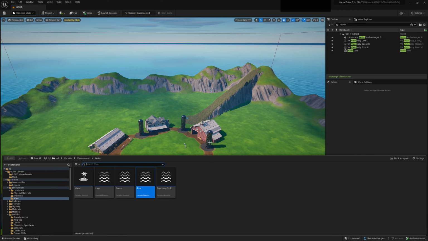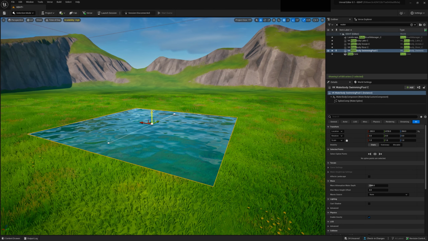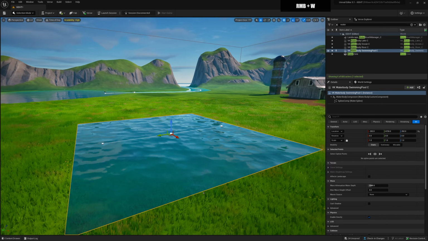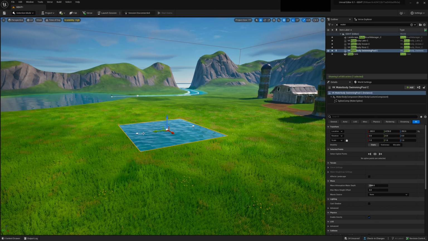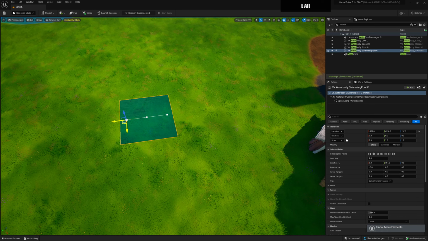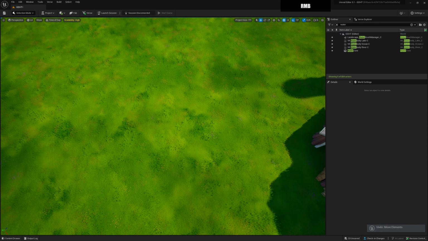Okay, so that is basically all that we need for the water system. The lake is basically sort of a water body, but it's a simple plane like this, and we don't need this one right now.